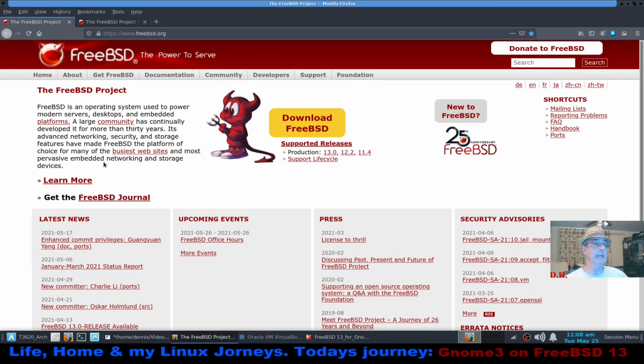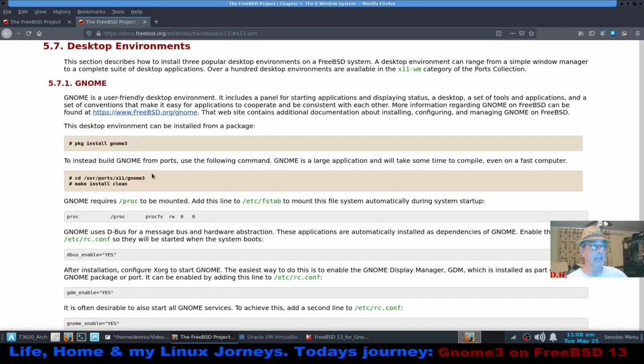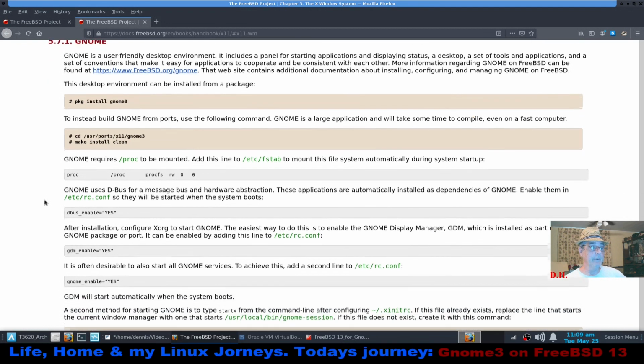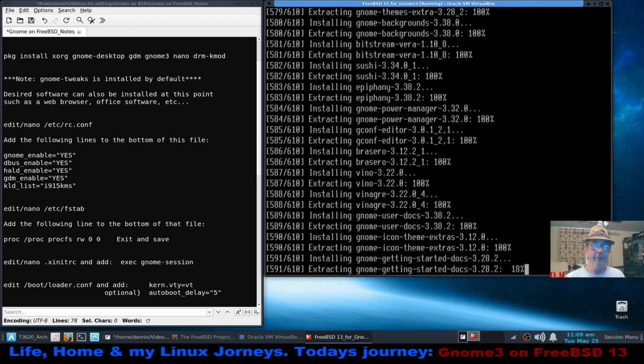Let's go back to their website real quick here. If you go to FreeBSD.org and search their handbook, you'll find chapter 5 is X Windows system, and it tells you synopsis, the terminology that's used, installing xorg, configuring xorg, using fonts in xorg, and the X display manager and desktop environments. Click on that or scroll down, either way. Here's the instructions for the gnome-desktop, which is what we're fixing to do. Minimize this, see where we're at. Pretty close. Let me go ahead and get back in there and get ready to do our next step here.